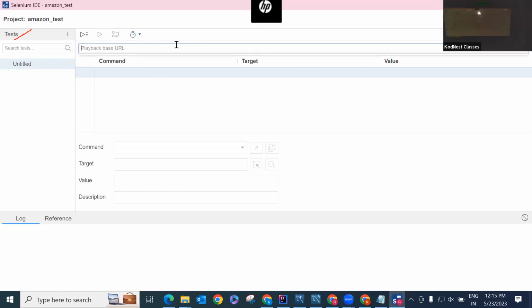This is a very important part, that is the playback base URL. So what is the use of this playback base URL, if you ask me? This is where you have to give the URL of the application which you are going to test. Are you understanding? So I repeat, in this URL, you should give the URL of the application which you are going to do the testing on.